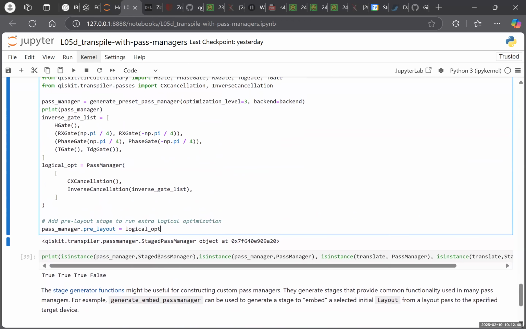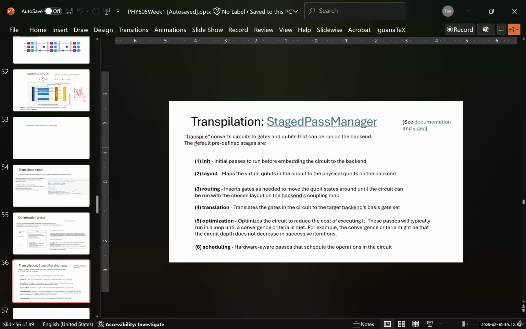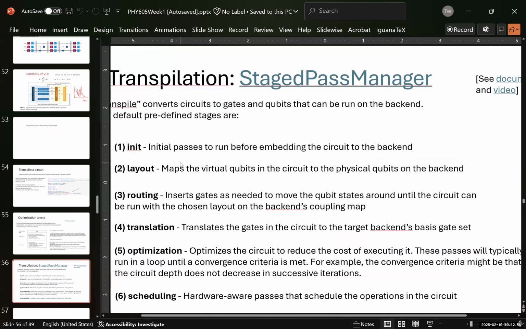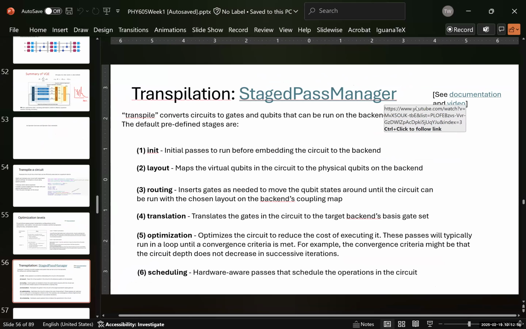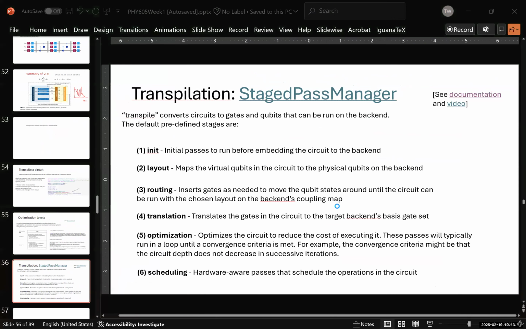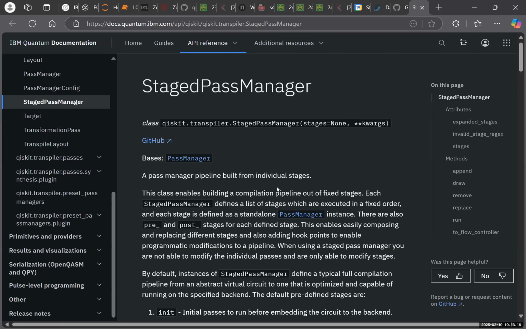Okay, so this finishes our discussion on pass managers. So any questions? This is as much as I know. Yeah. If I can also point you to the documentation. If you click this, it will go to the documentation. That is what we should have done.